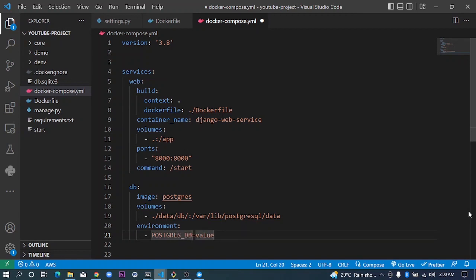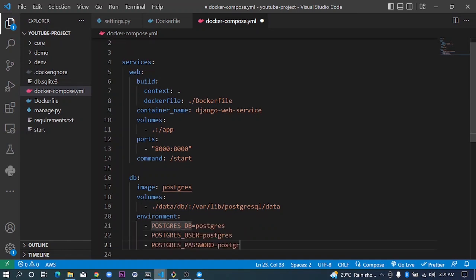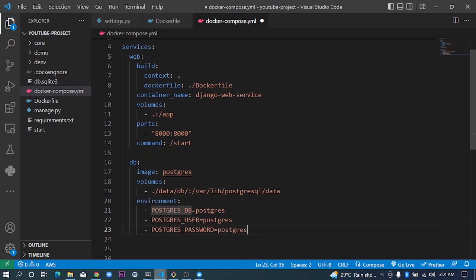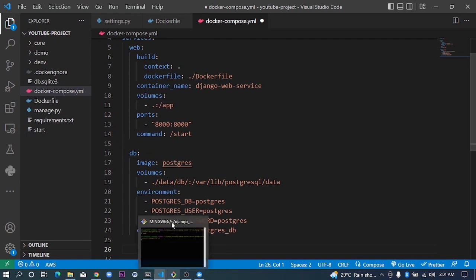So let's set POSTGRES_DB. The value will just be postgres. All right, so these are the basic environment variables that we need to bring into this container. So also we want to give the container a name. So we give it a container name. All right, this will be our container name. So these are the basic setup.